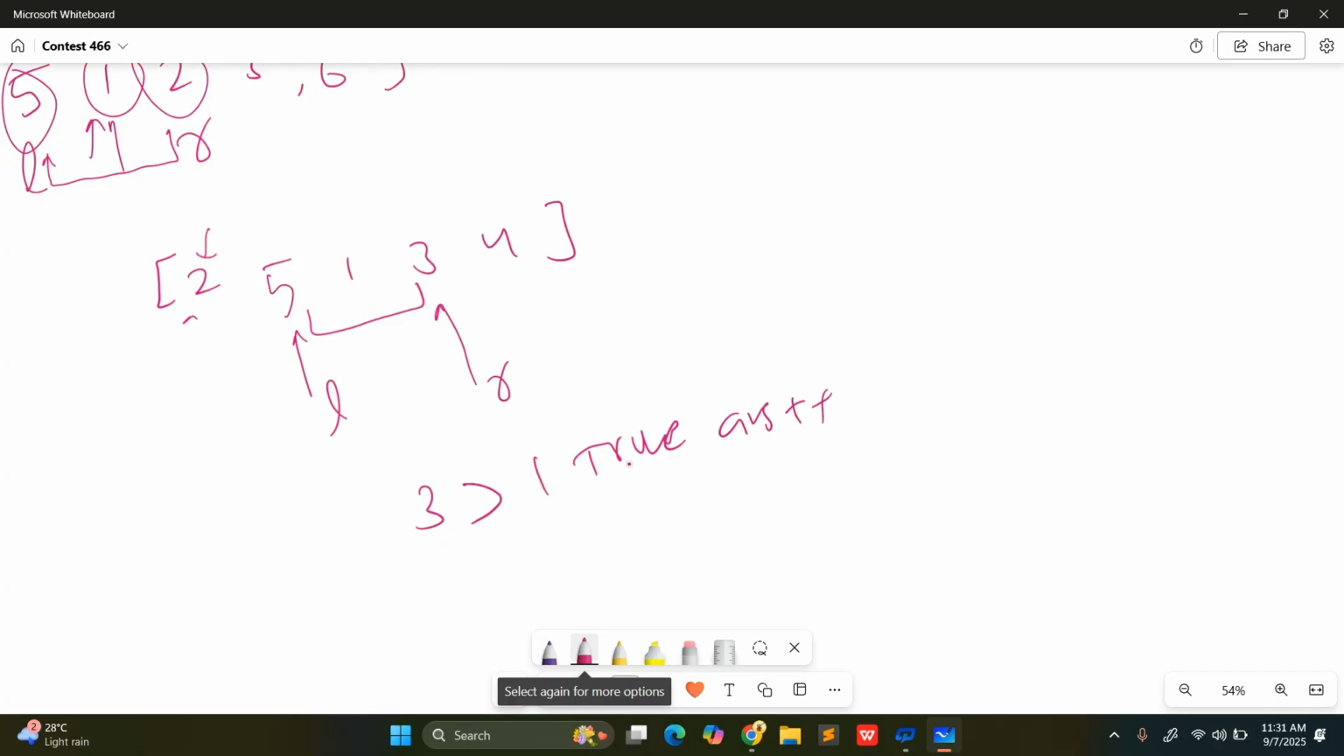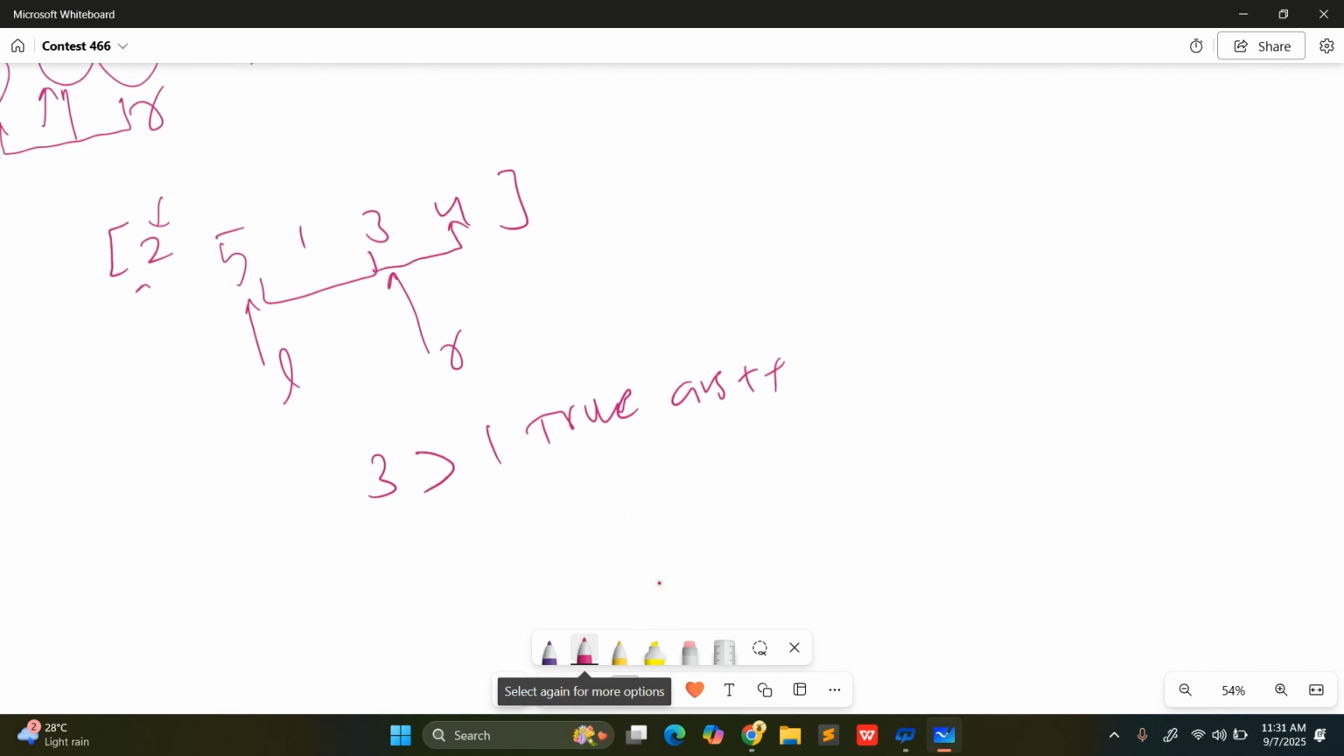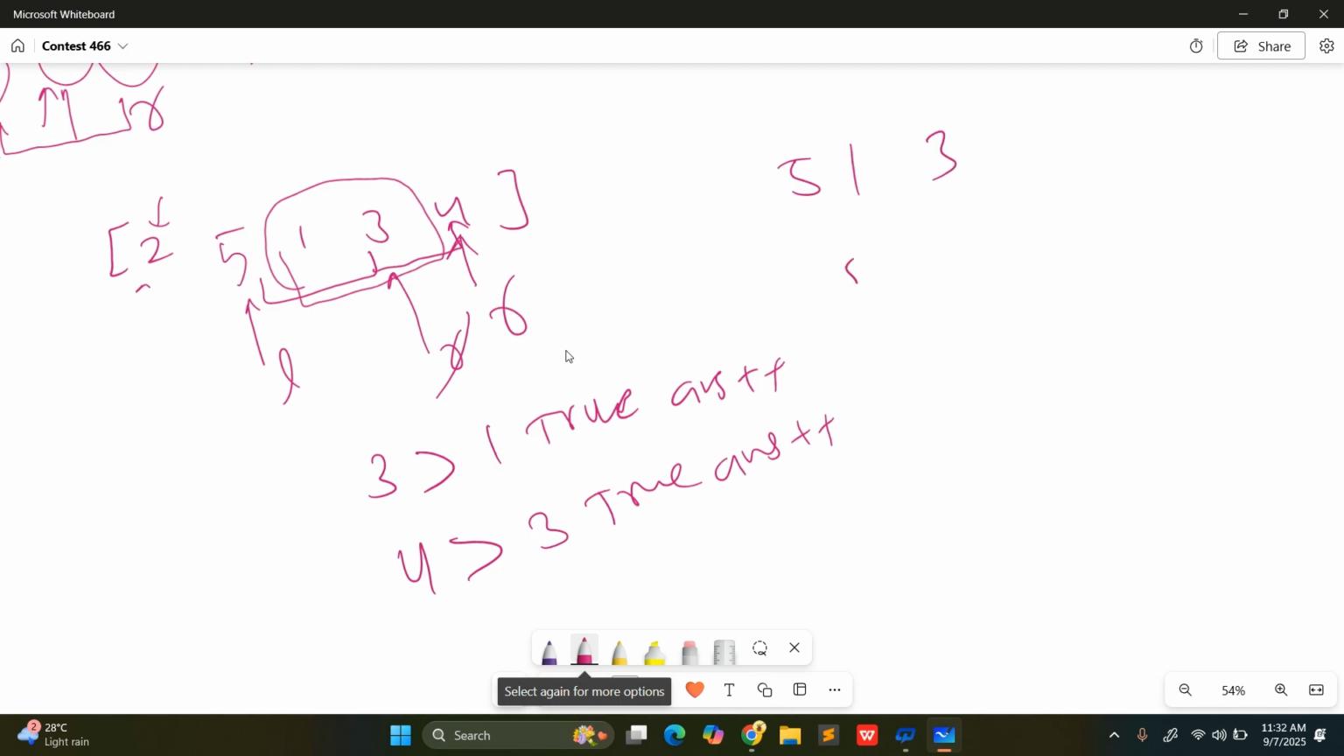In the next test case, we'll try to find more answers. So I will increase my pointer R here. You can see that the minimum of these two elements, 5 and 4, is 4. That should be greater than the maximum of all this array, that is 3. So it is true, so answer plus plus. So we found there are two subarrays, 513 and 5134, which satisfy the condition, right?